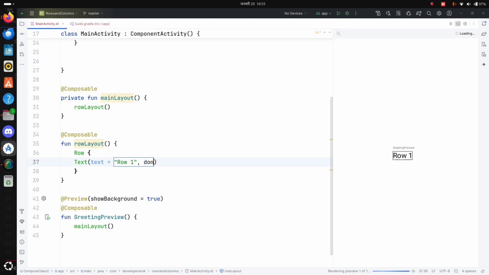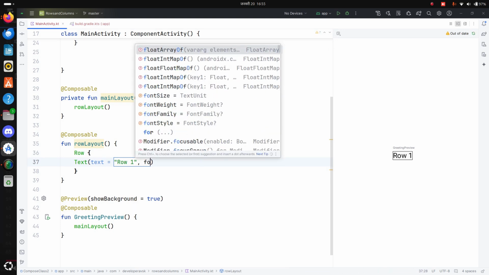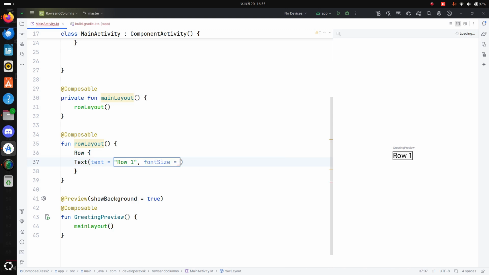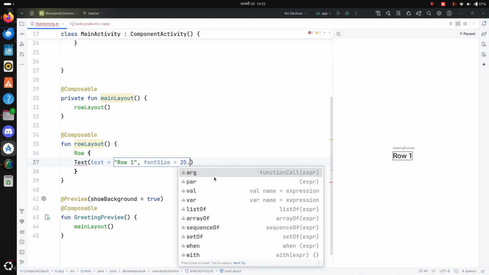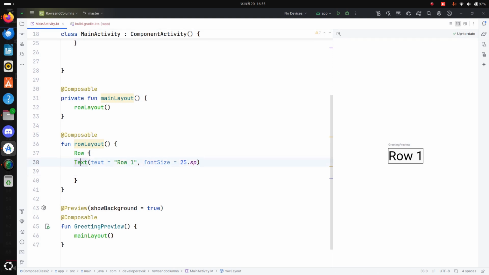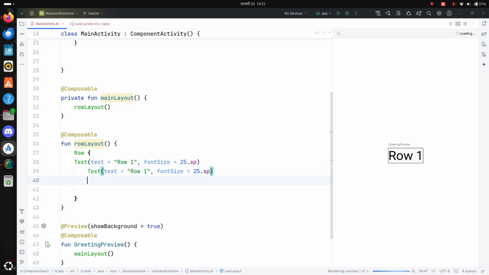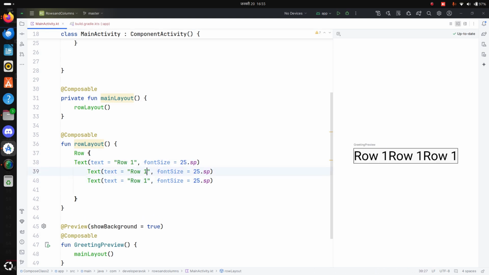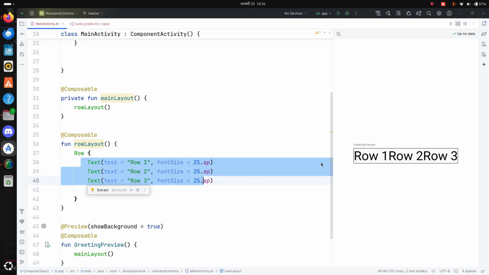The font size will be 25 sp. Similarly, I'll also add other texts called Row 2 and Row 3 with the same size. As you can see, as I'm creating new rows, these texts are being shown in a horizontal manner as we talked about earlier.